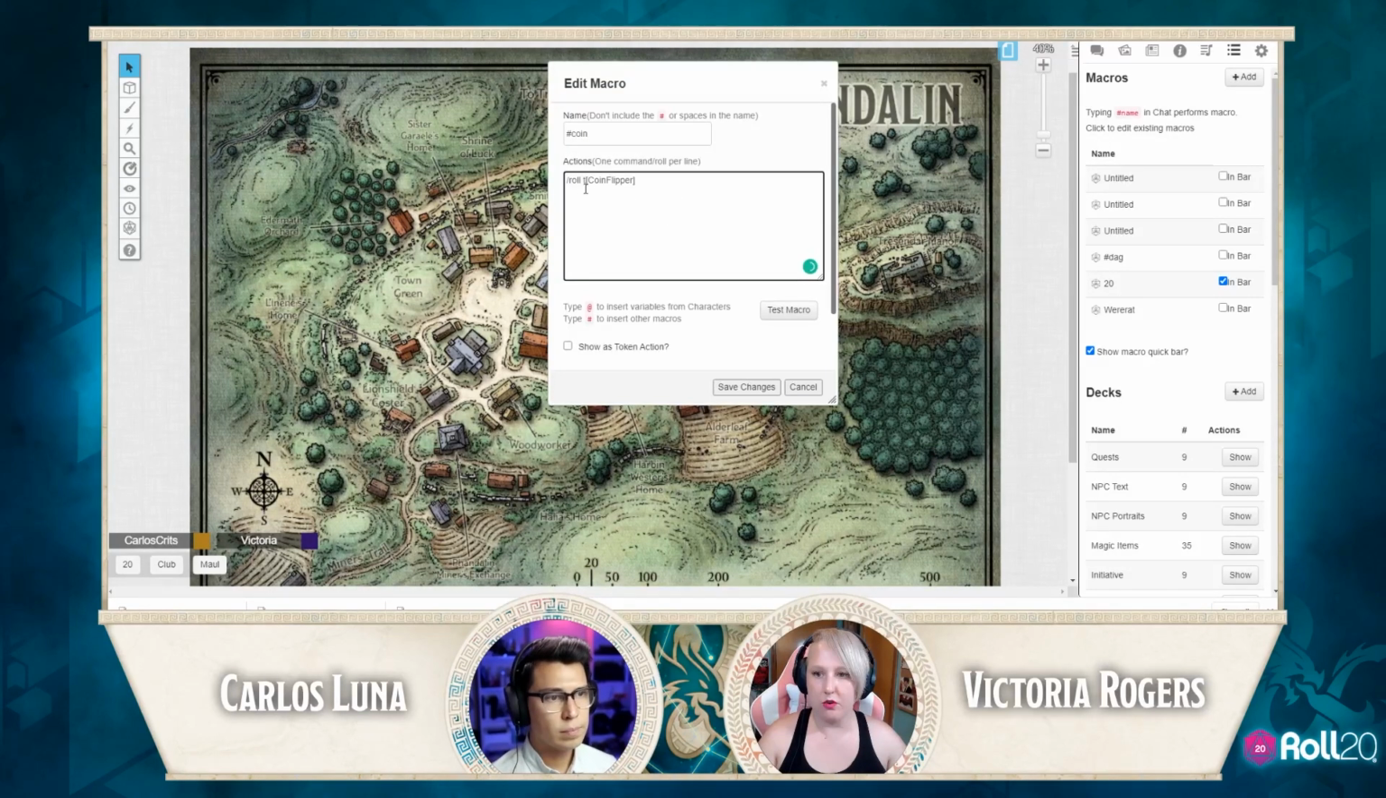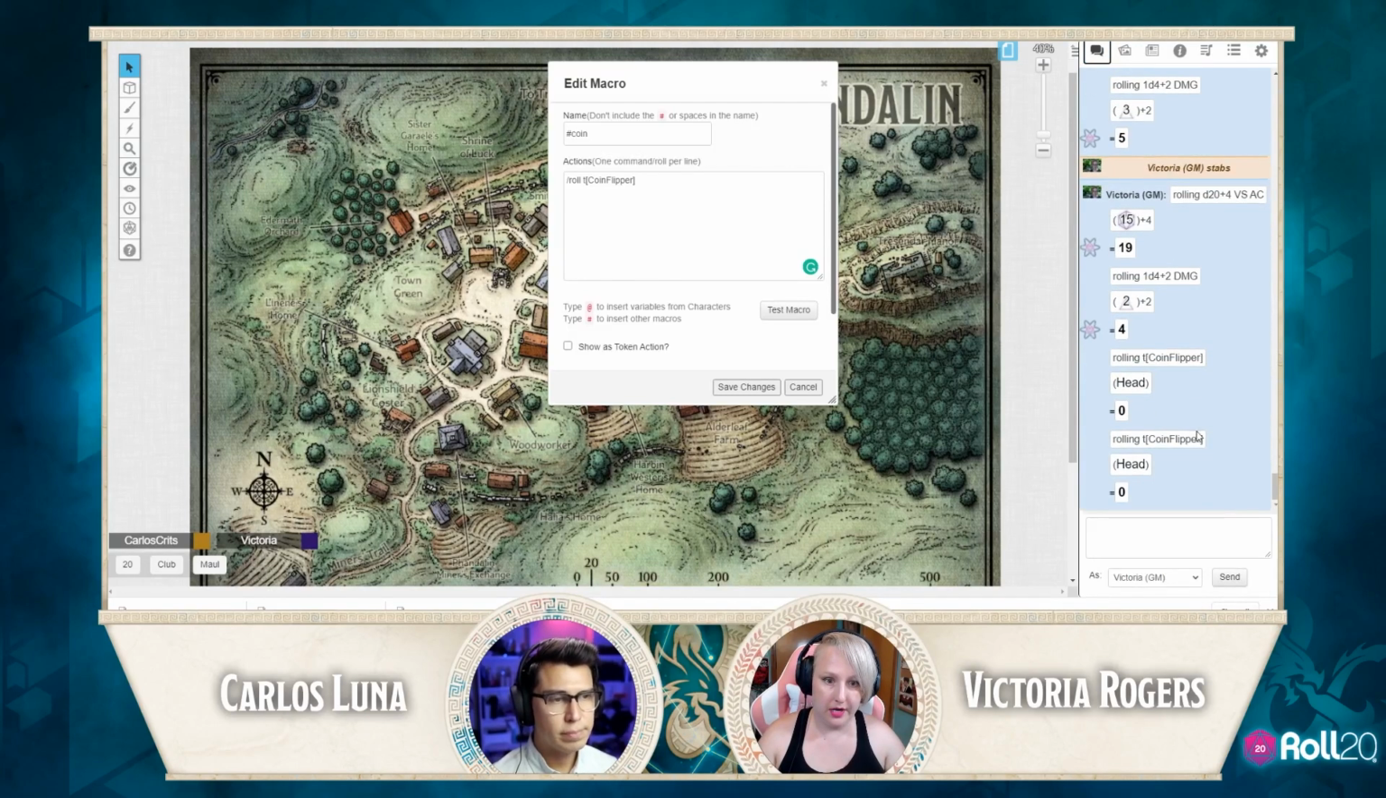So /roll, and then T stands for table, and then in parentheses, square brackets, you put the name of the table that you made. Exactly. Test that out. There we go. We got heads again. Yep.